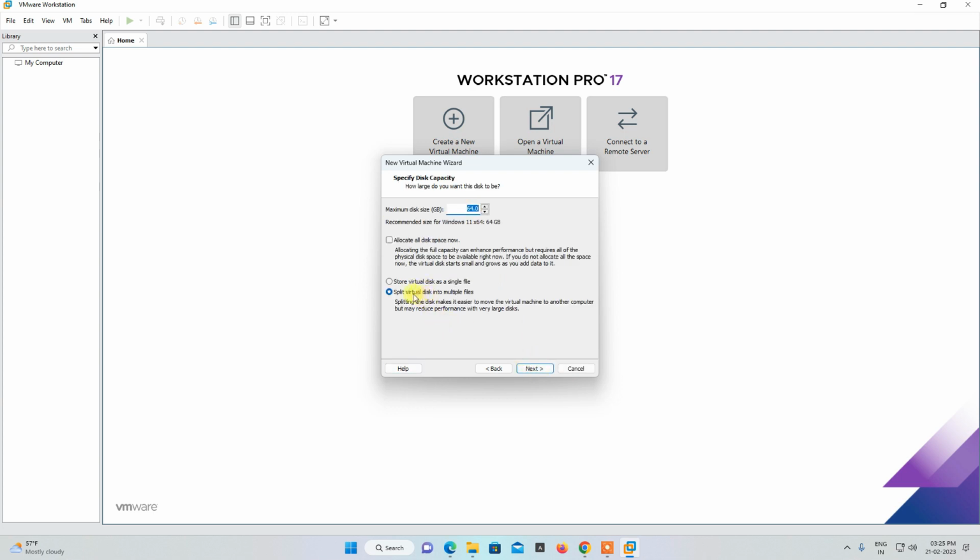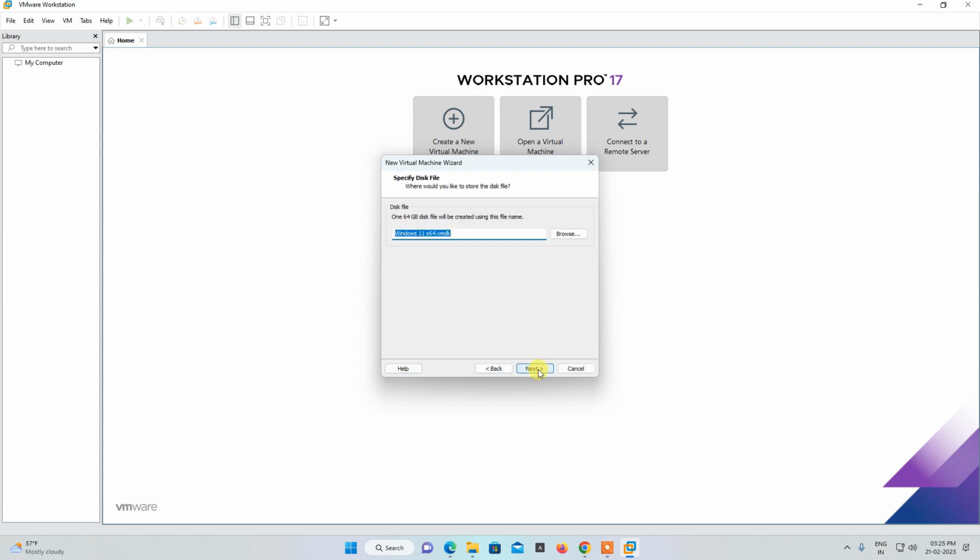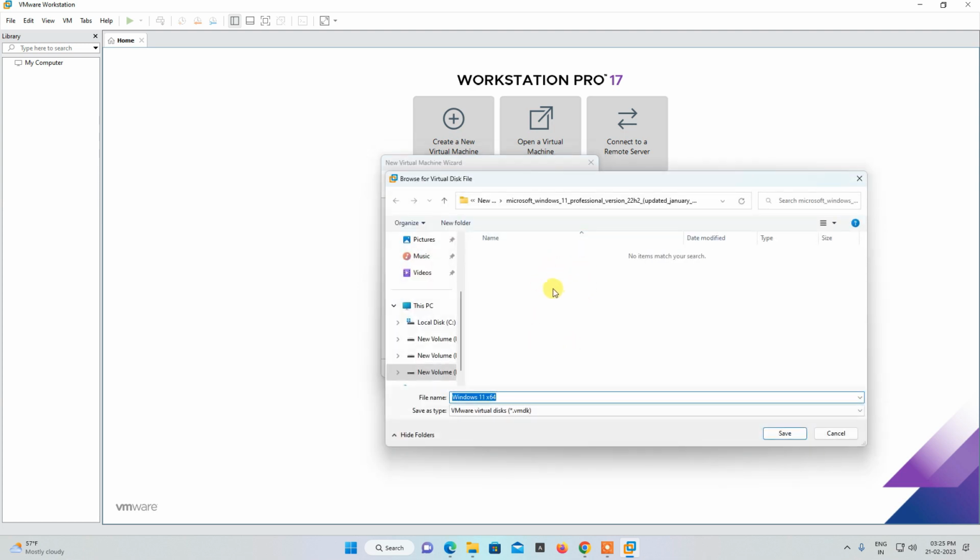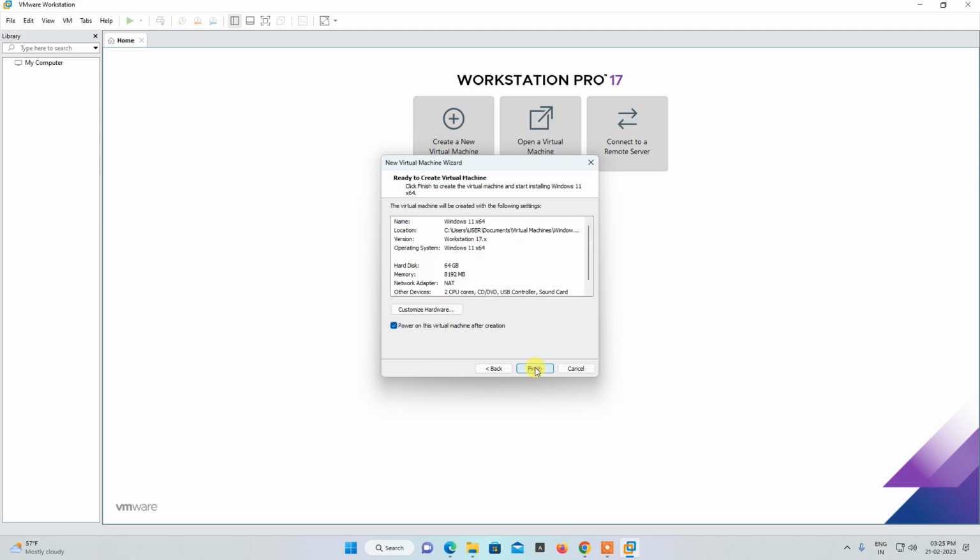And here you can see that it asks whether you want to store the virtual disk as a single file or split into multiple files. I think a single file will be portable and easy to handle, so I will keep it a single file, and click next. And here you have to select the path where you want to create the virtual disk. I want to click here where I have an operating system. Click save and click next.